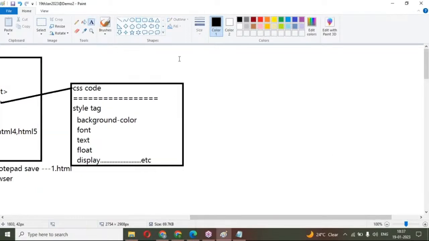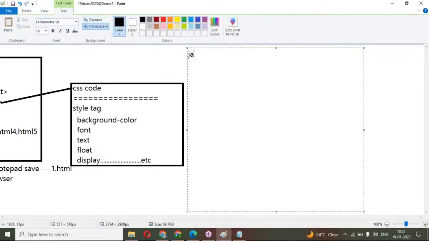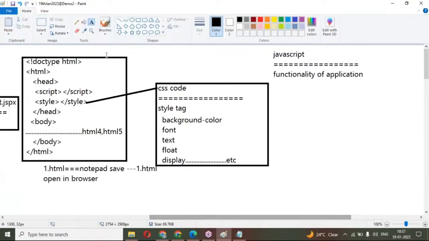Okay. Next one, JavaScript. JavaScript gives functionality to our browser. The functionality of our application we can create with JavaScript. JavaScript code we write inside the head part. So inside the HTML page only we are going to write our CSS code, JavaScript code, all our programming codes.